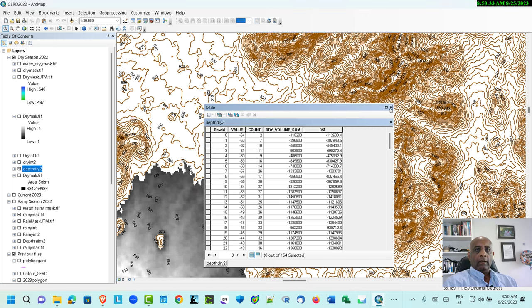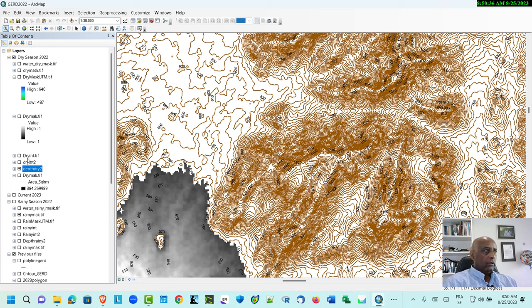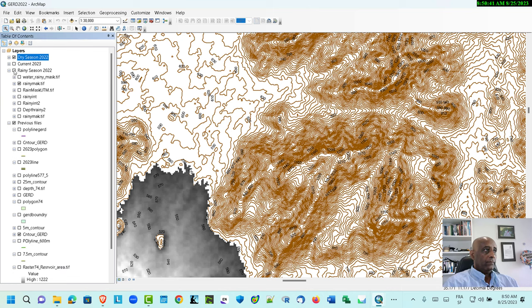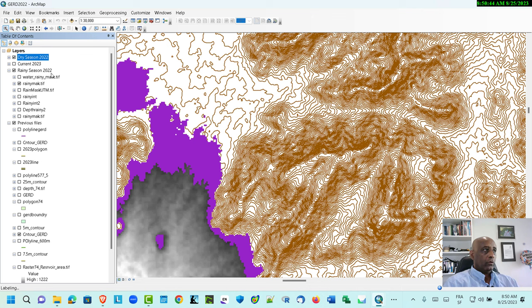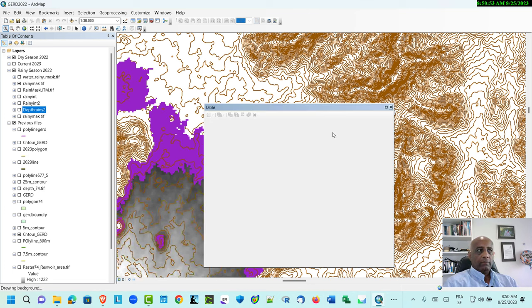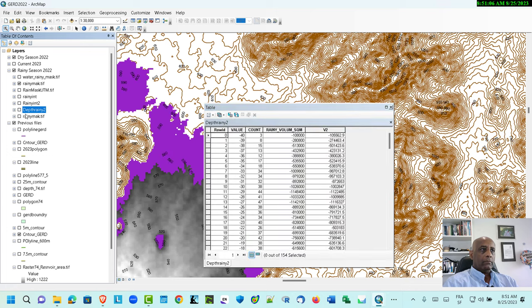Then after June, the government filled the dam. They filled the dam during the rainy season in 2002, and the volume I calculated during that season is, as you clearly see, different. This one is the surface area of the dry season, this one is the wet season. Here is the volume calculated for the rainy season. So let us see the statistics.